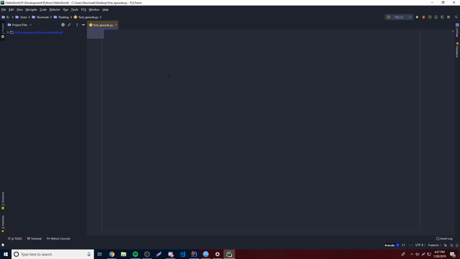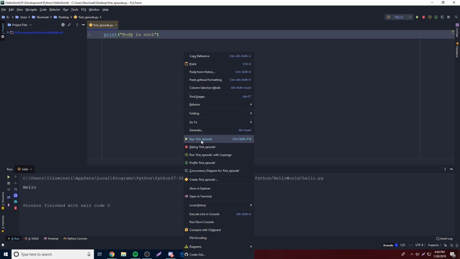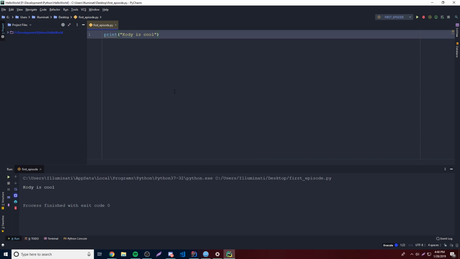So the first thing I want to do is maybe print out something, right? It's a pretty simple thing. We're just going to print out something like your name, right? So Cody. Actually, I'm going to say Cody is cool, right? So that will be our first message. So now we need to run this, right? Before, we right-clicked it, and then we did run first episode, or run whatever the file name was, right? So we did it like that, and that's how you run it with PyCharm, right?